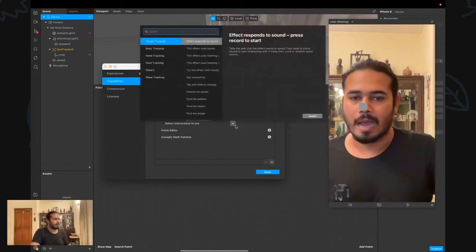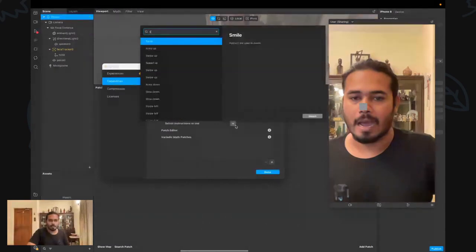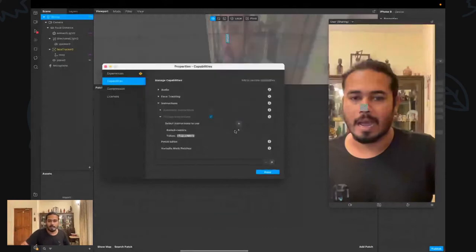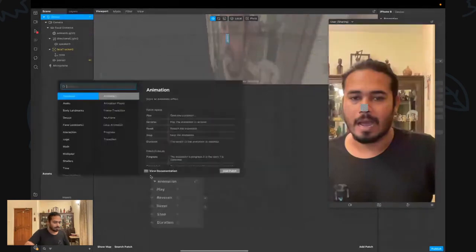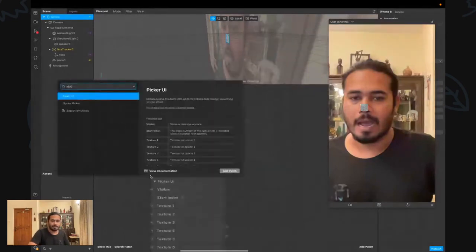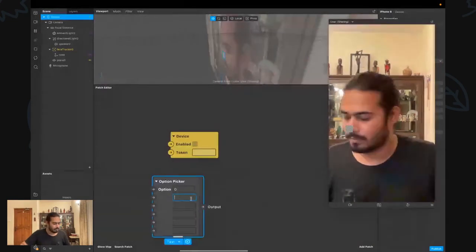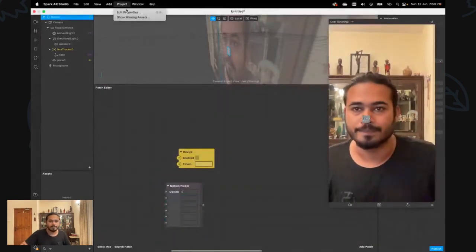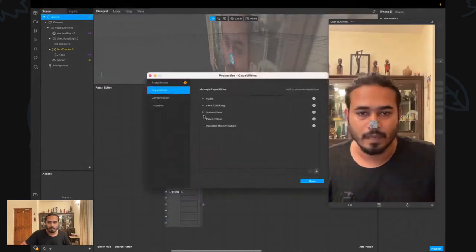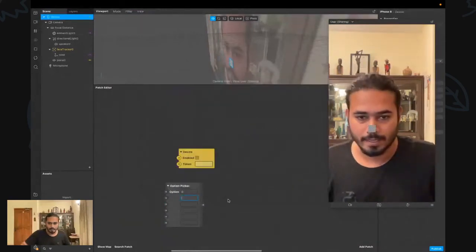Instruction number one I want is flip camera. Where is the switch camera? This is switch camera. It's going to be flip camera. And then I'm going to create an option picker UI to remember these, as I won't be able to remember them. So I'm just going to copy them here. The instruction is flip camera, copy this and paste it.